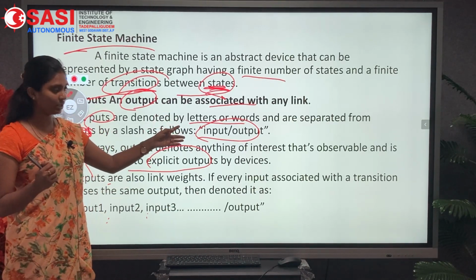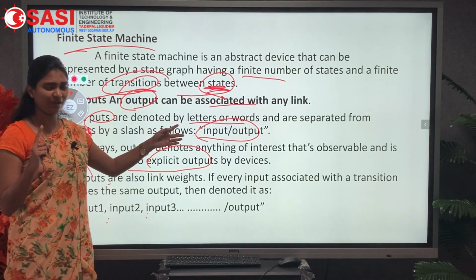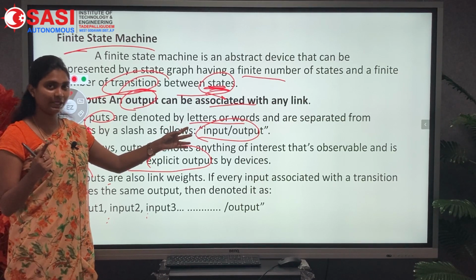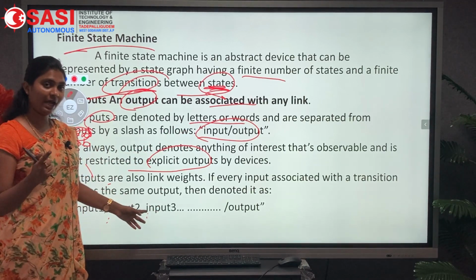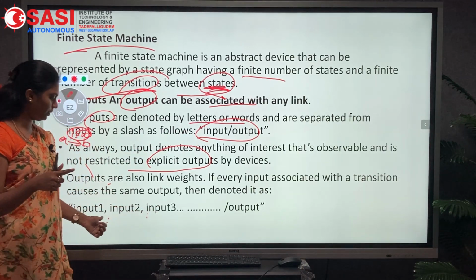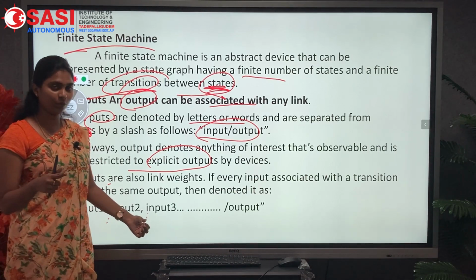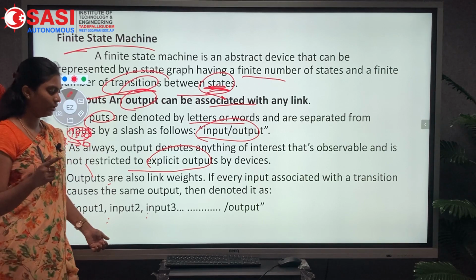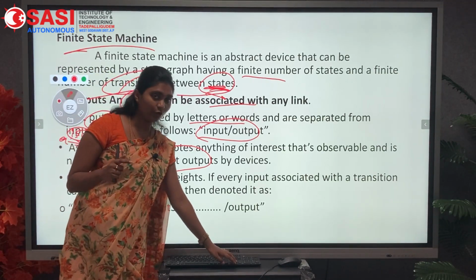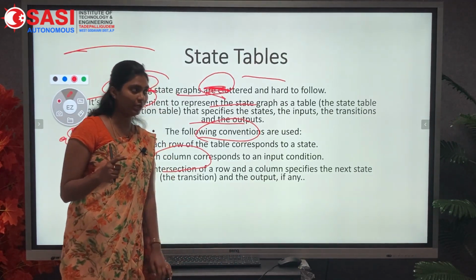If it is input independent, then it is input dash over output. If independent variables have the same output, then it will be input 1, input 2, input 3, and so on, over output n. So this is the calculation when we are working with finite state machines for any inputs.